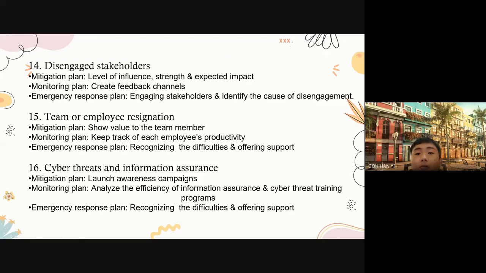give the team emotional support and reassurance, and encourage open communication and a positive work environment to address any worries or stress brought on by the resignation.